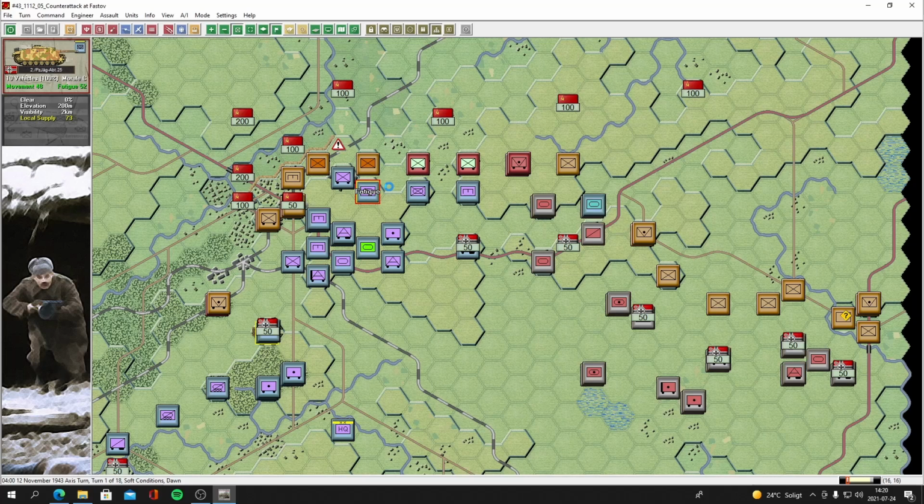Okay, we got hit by artillery there, and rockets. Ooh. 1 man. Oh shit. Heavy artillery, and rockets. Ooh. Oh shit. Okay, okay. Not good, not good.